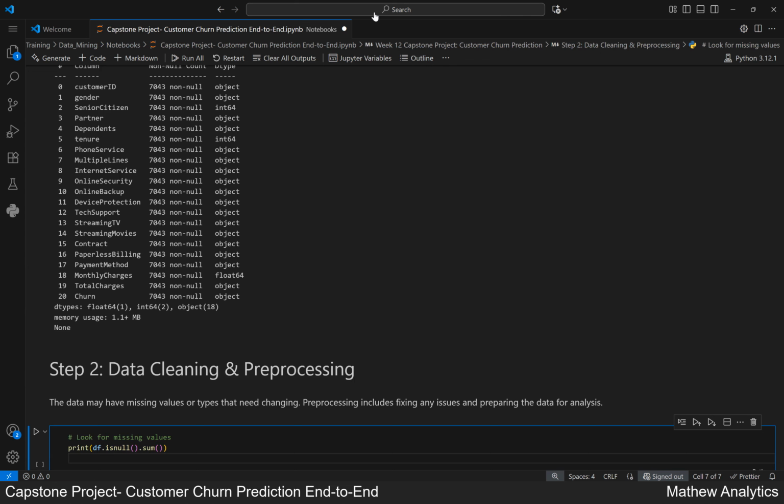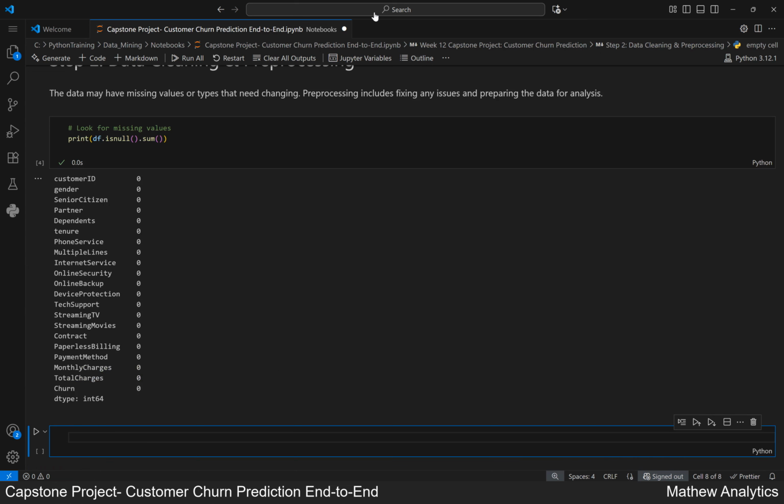Running the cell now. Here, the output shows the count of missing values in each column of our dataset, with all zeros indicating no missing data. This confirms that our dataset is complete and ready for the next steps, ensuring that we won't need to handle missing values during pre-processing. This check is crucial for data cleaning to avoid errors in later analyses.